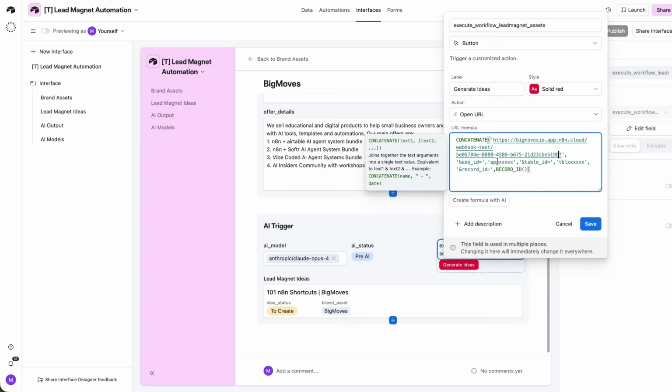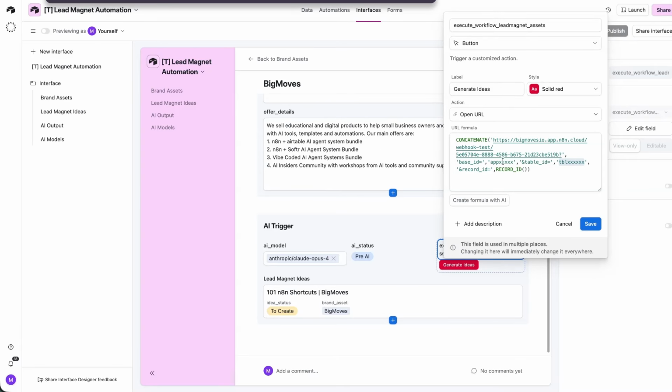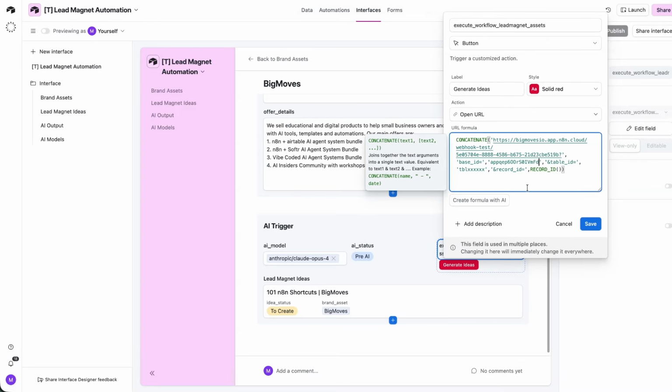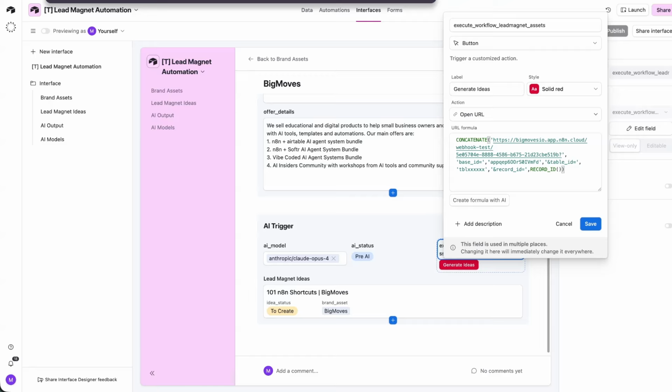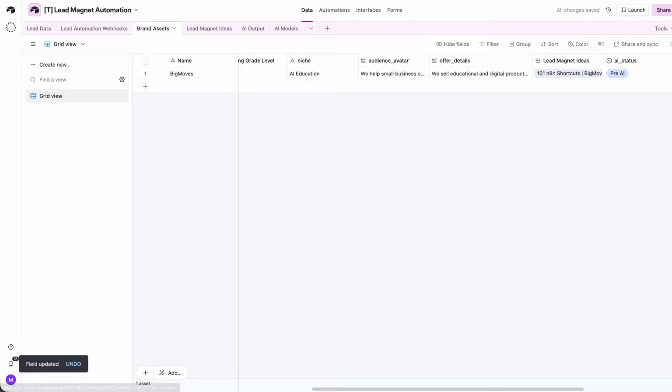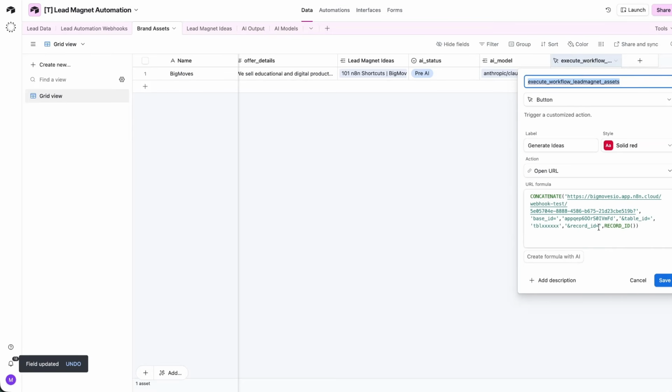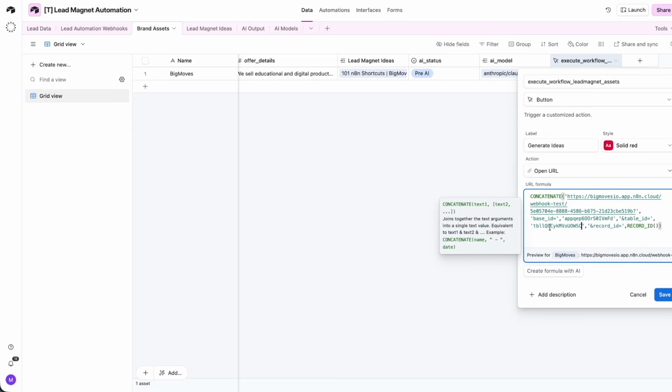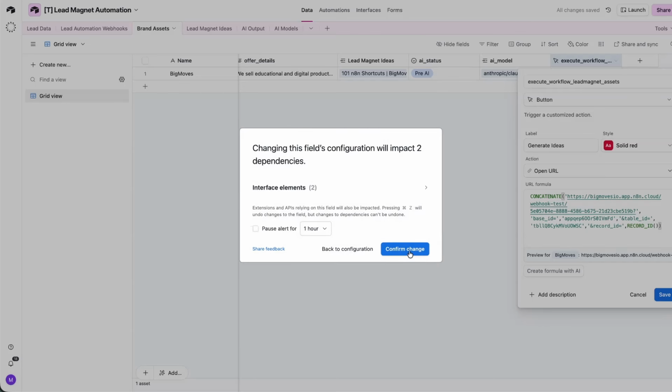And then I also need to add in the base ID and table ID. So I just get those from the URL. The base ID begins with APP, and then the table ID begins with TBL. So I need to go into the actual table to get this one. I'll just save that for a second, and we'll get this table ID from in here. And since we're here, we'll just update this workflow from here. So this one is TBL, and then we'll hit save.